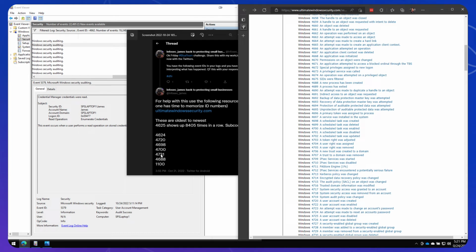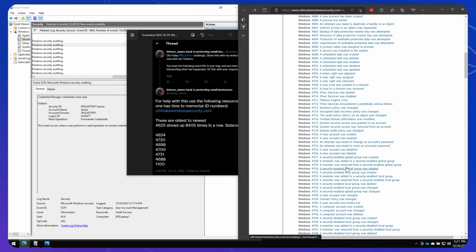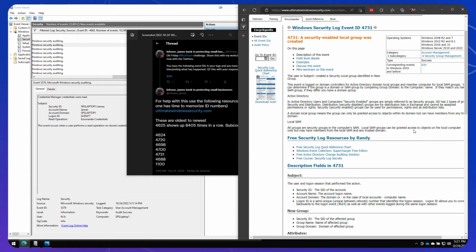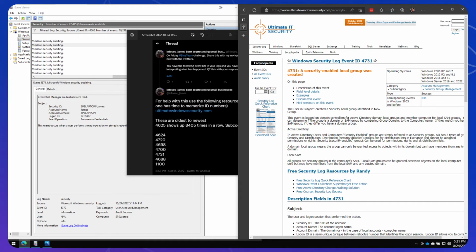So what do we have next? 4731. So a security enabled local group. So I kind of threw this in. This talks about if it is logged on domain controllers for local groups. Security simply as security groups. So this is probably a sign that the attacker got in with some privileged credentials, not just a standard user account.